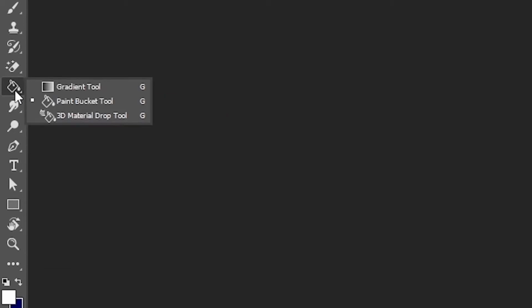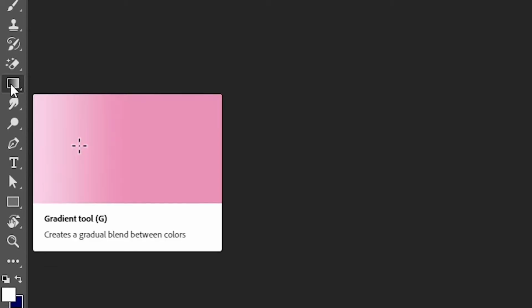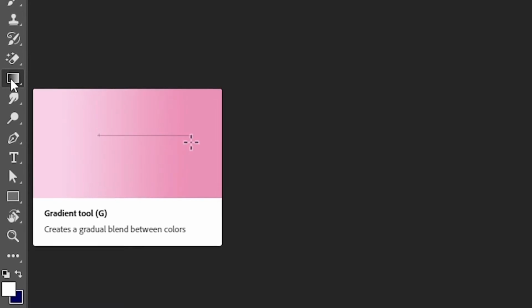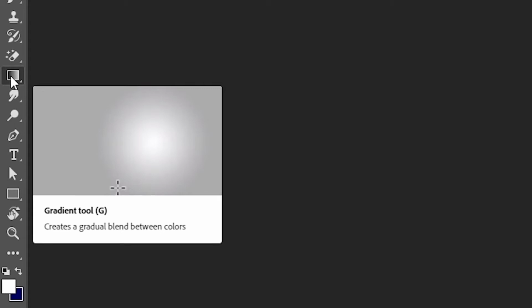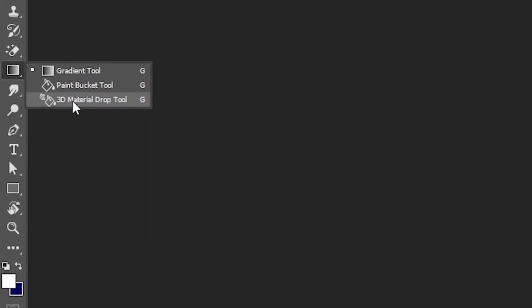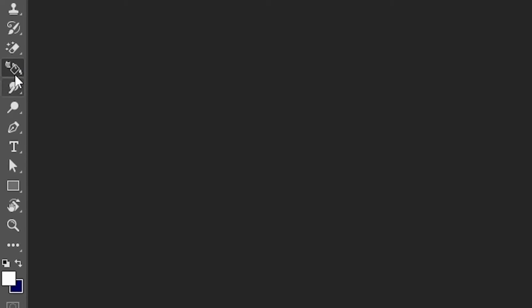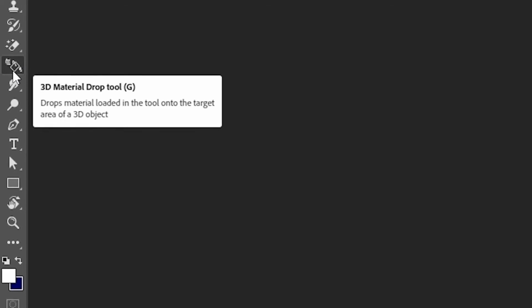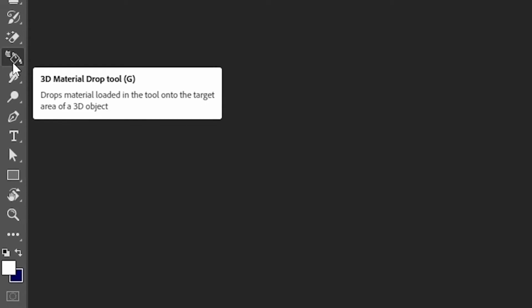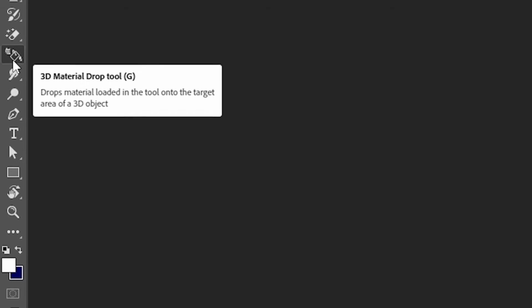If you get into it, you're going to see the gradient tool, for adding gradients, to create a gradual blend between colors. A gradient is a flow of color from one color to another. So this is the tool used to create that. Inside that, there is also the 3D material drop tool and all of that. This tool drops material loaded in the tool onto the target area of a 3D object. Don't bother about all of this. We're going to get into it in the course of this course.